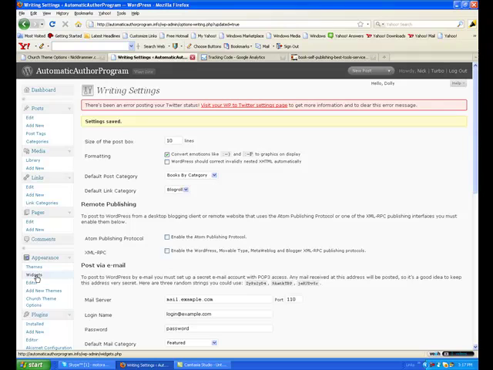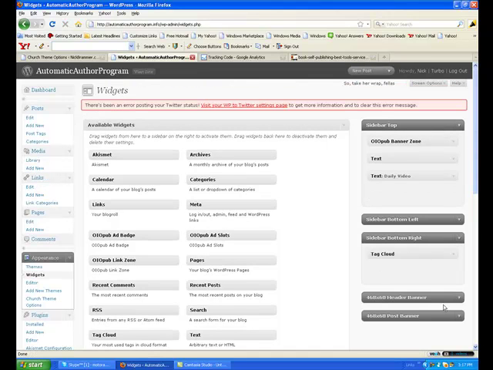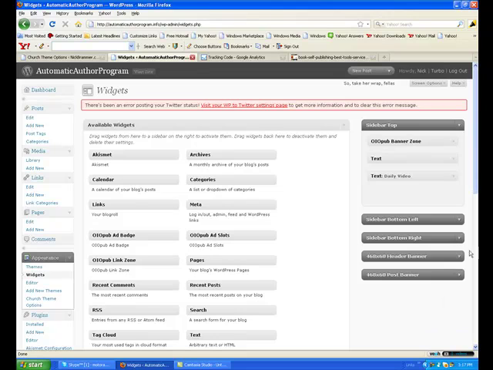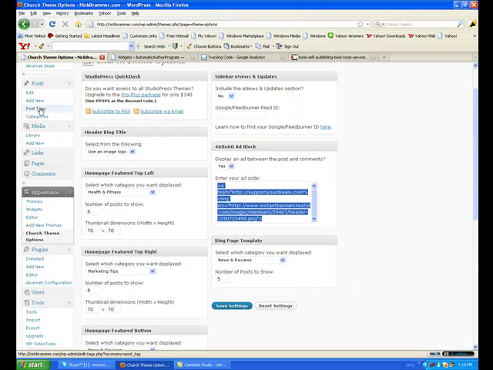Then we're going to go back to widgets. And this is where you'll place your header banner here. Oops, press the wrong one. Header banner. Same deal. Drag over a text box. And you'll place whatever HTML code you got for your header banner here. I'll go steal it from my other site.